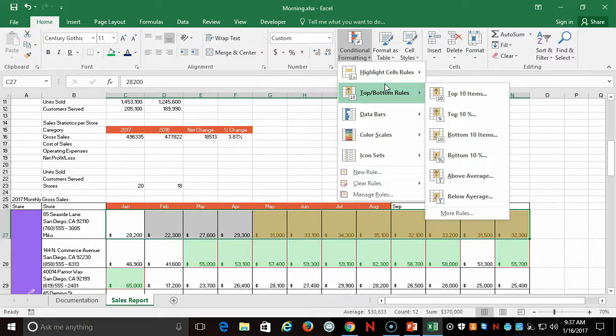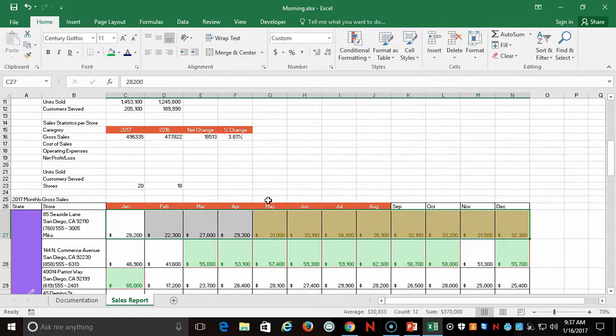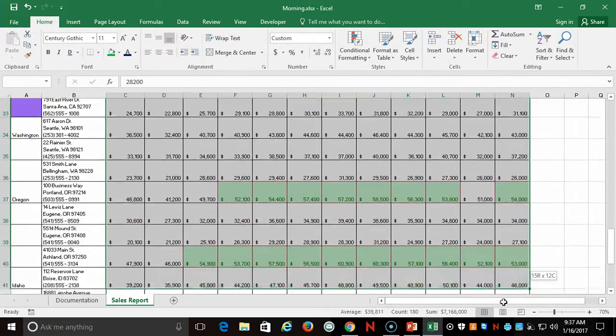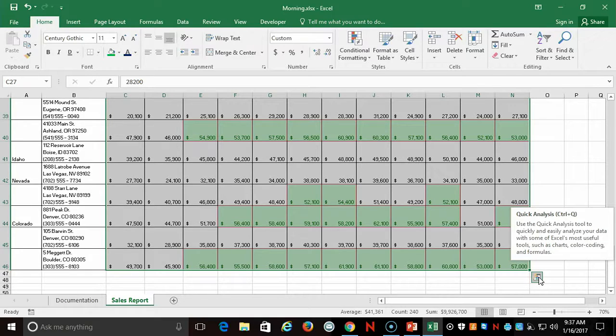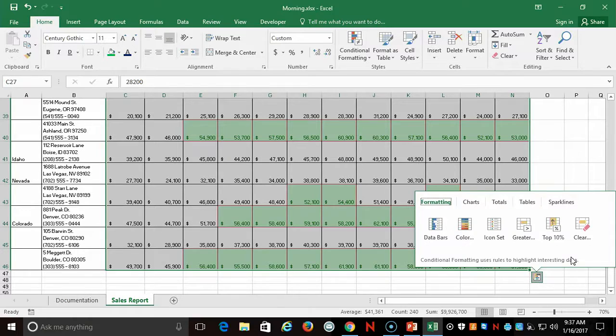Let's do another one. So I'm going to highlight that whole row or that whole thing again. And one tool that I haven't shown you, and I think this became available in 2013 or 2016, I can't remember, but you've probably seen this before. When I highlight a range, there's a little box that comes up. You see that little box? It says, hey, this is the quick analysis tool. And it recommends things.